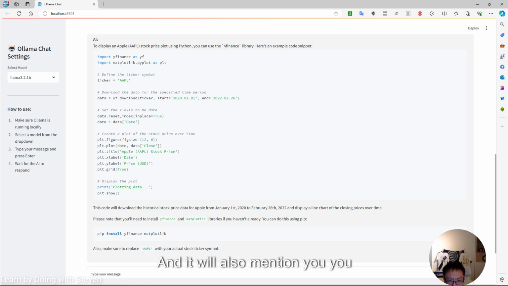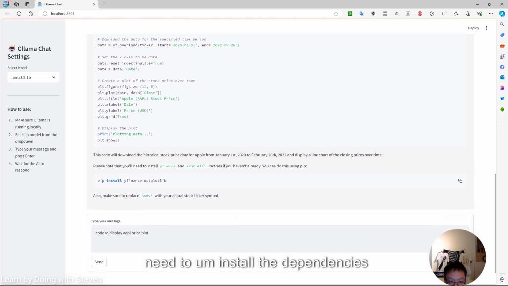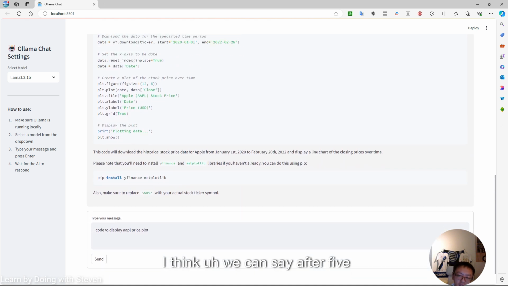It will also mention that you need to install the dependencies, right? So at this moment, I think we can say after 6 or 7 iterations, without interrupting the process and without manually inspecting the code, we get a functional chatbot hosted locally. But of course, with Ollama, we need to install Ollama and pull the model first.